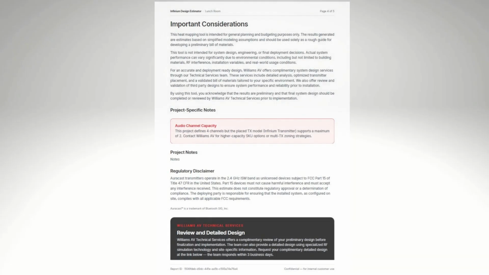The Important Considerations section summarizes many of the key topics covered earlier in this tutorial. It also includes a disclaimer noting that factors such as environmental conditions and external sources of interference can affect system performance. And finally, there is a note about Williams AV Design Services as discussed earlier. This report is designed to hand directly to a stakeholder, an installer, or your Williams AV rep for a quote. Because your design remains fully editable after export, you can return at any time to make changes, update the layout, and generate a new report without having to start a new project from scratch.